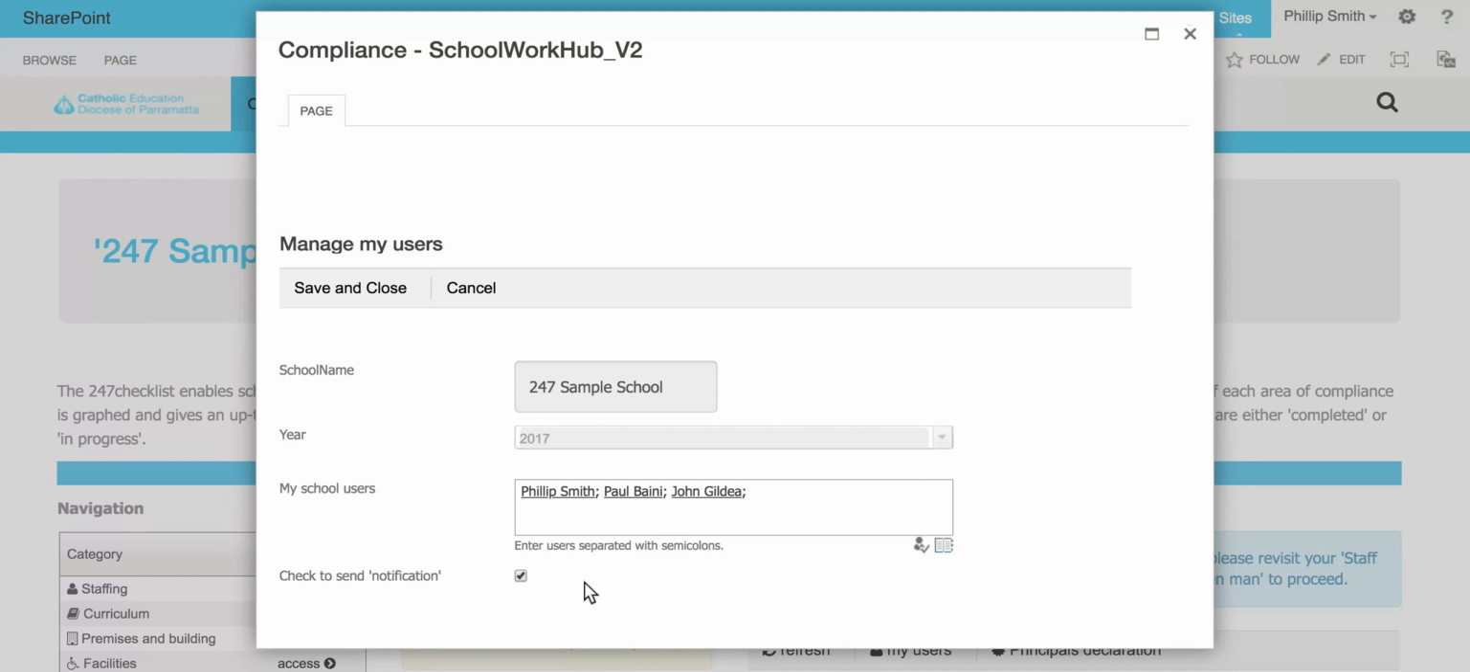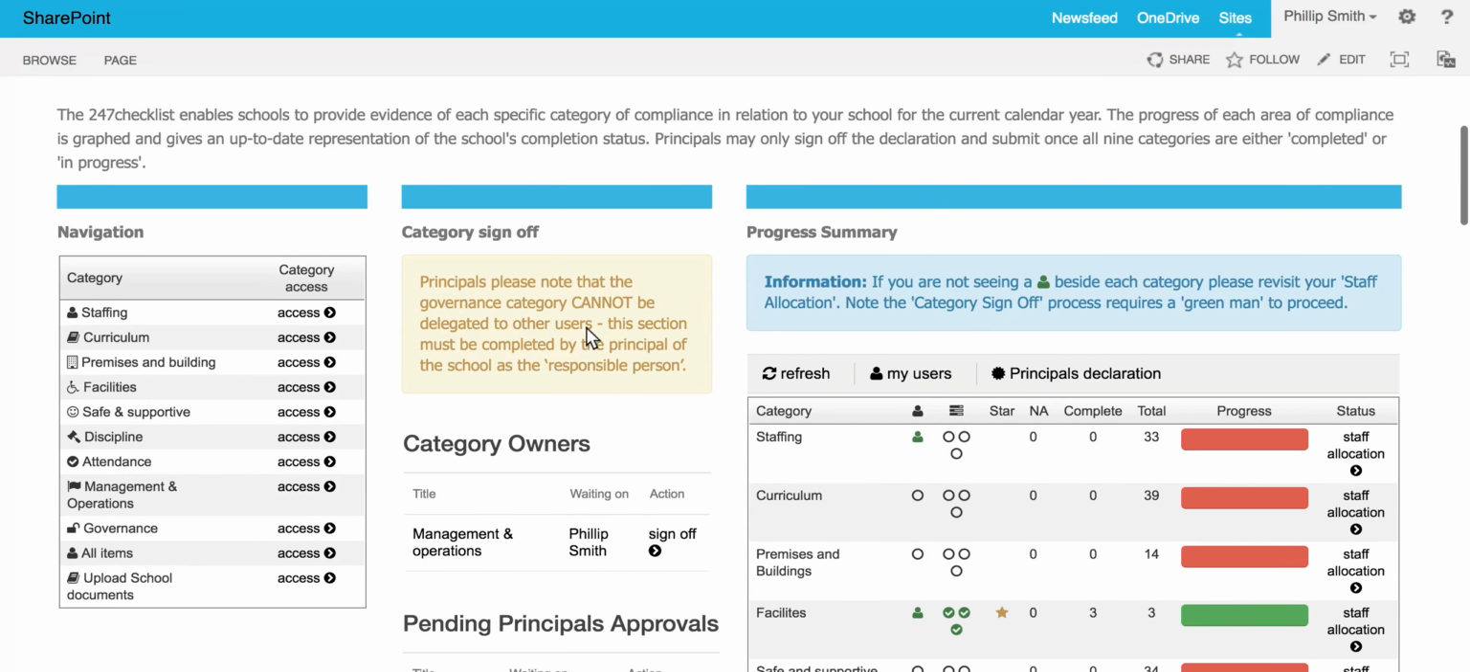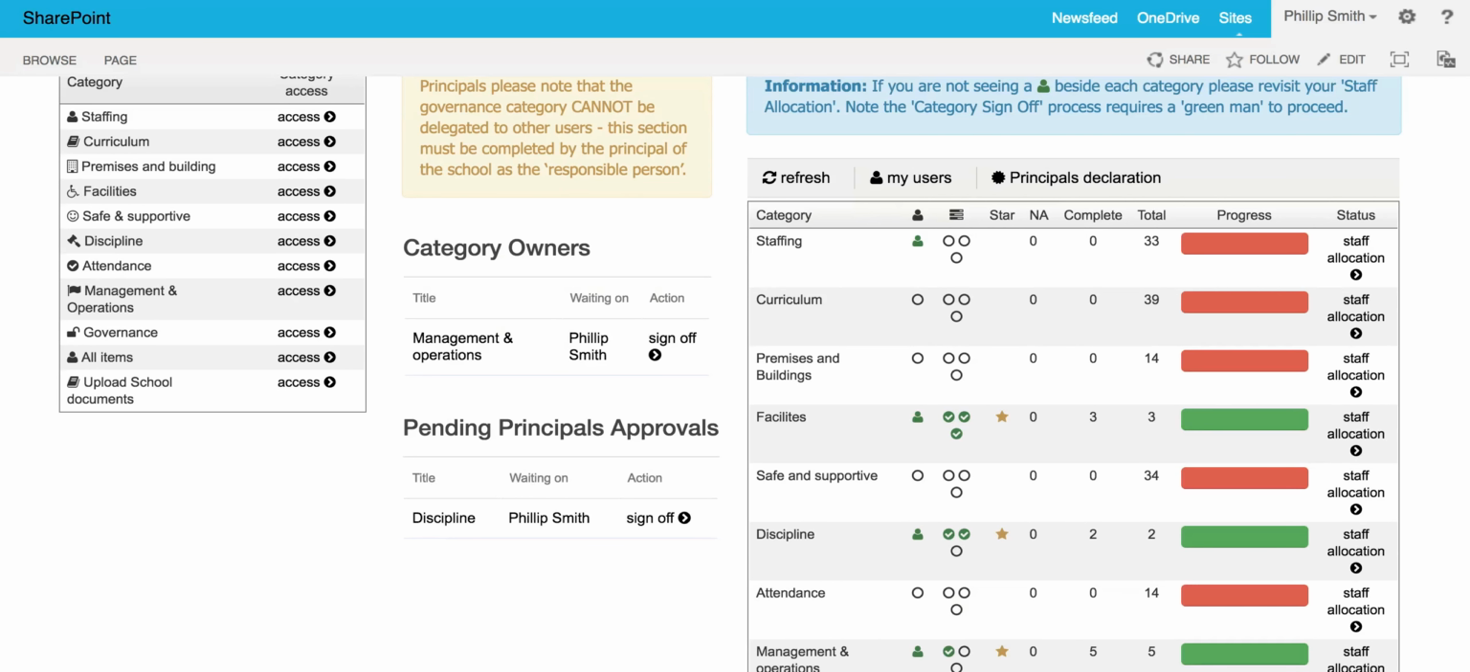You can also tick the tab there, which sends a notification to the staff that they've been added to the checklist. And once you've done that, all you have to do is click Save and Close. Then you come back to the page, the main page for your 24/7 checklist. The very next thing you need to do is do the staff allocations for each of the categories.